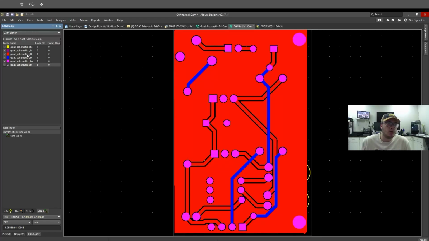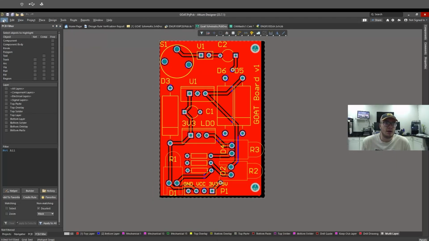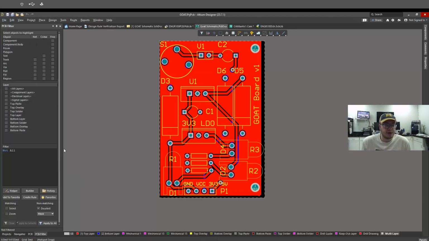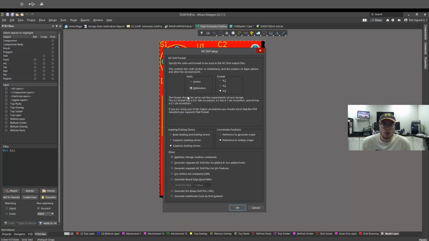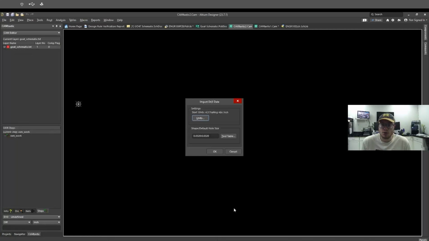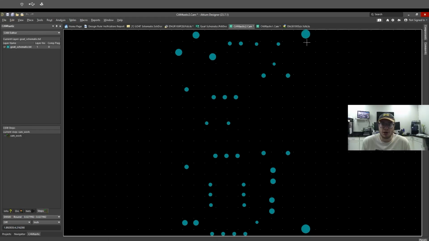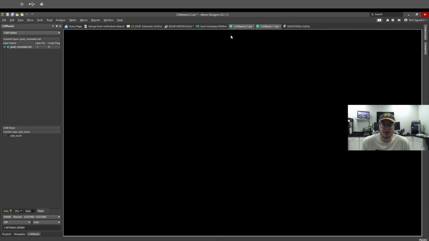The one thing that we do still need is we need our drill files to tell the manufacturer where all of these holes go. So we go back to fabrication outputs. We're going to go to NC drill files. We can do 4 to 3. And then the rest of this looks correct. Okay. Cool. So now we have this other file showing where all of the holes are and of what size.